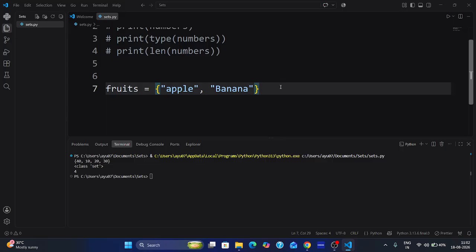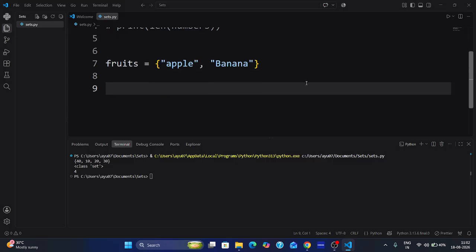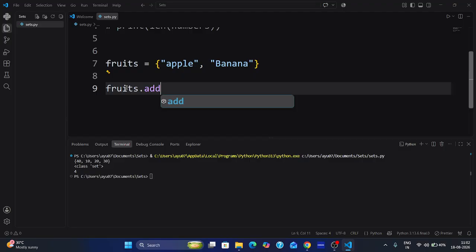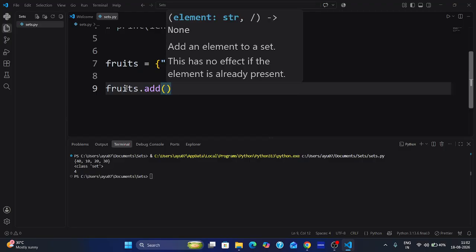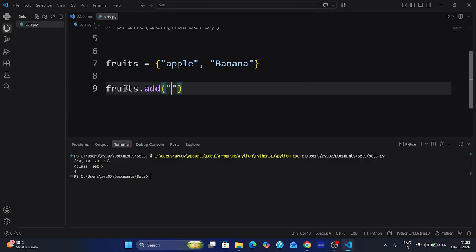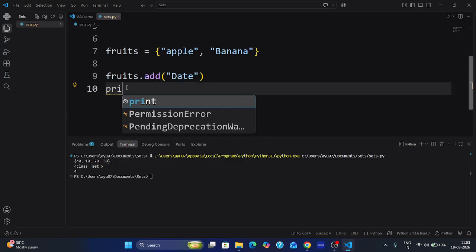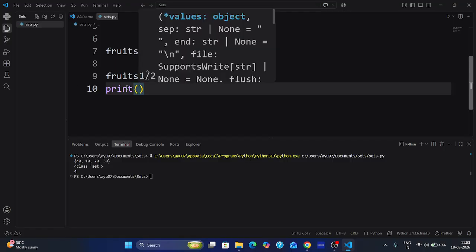Let's see, there is apple, banana, and you have to add a fruit also. So what will you do? You will take the variable name, dot add, then parentheses and the item you want to add. Like I want to add date. And after that you have to print fruits.